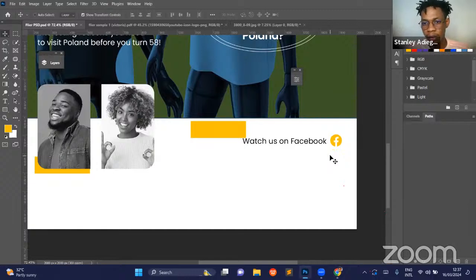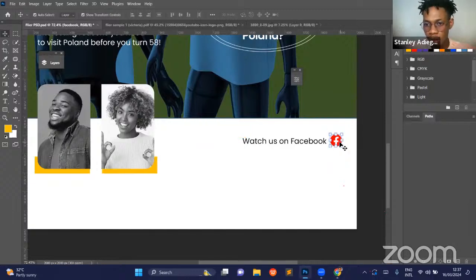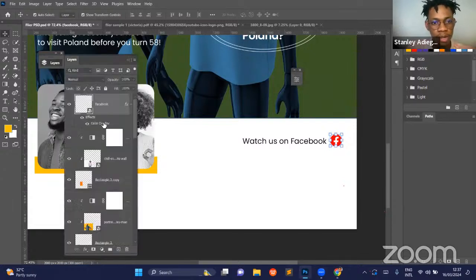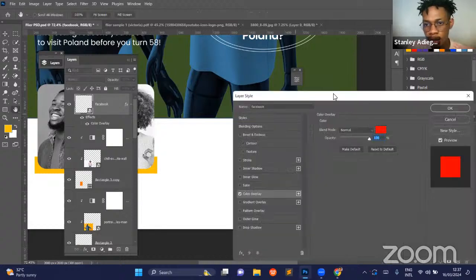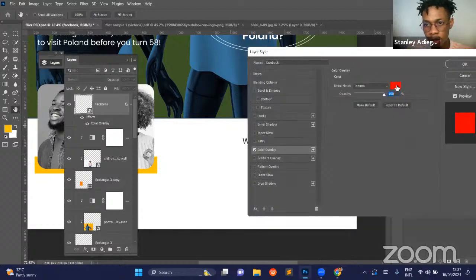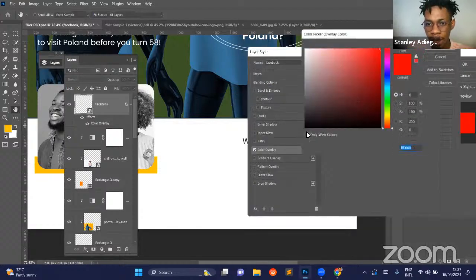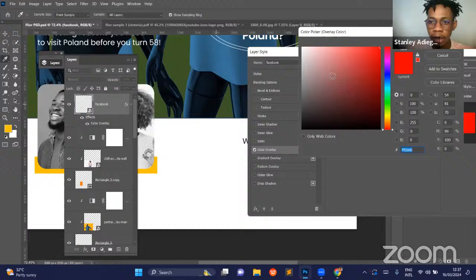If the color is already on your canvas, what you do is come to your layer panel again, layer, color overlay, then you just click on your color. And when you take your cursor outside this box, it turns to an eyedropper tool.